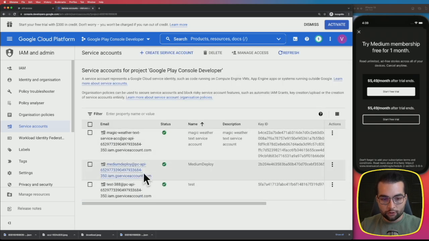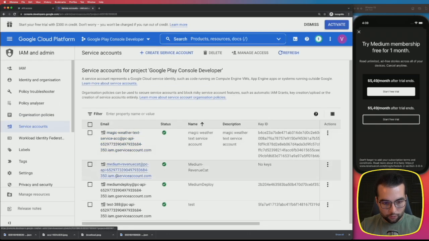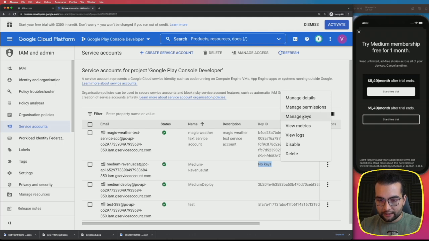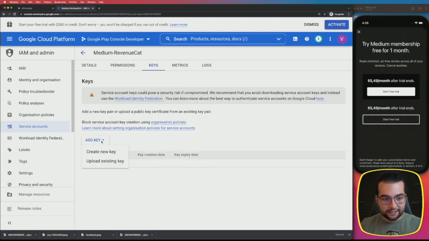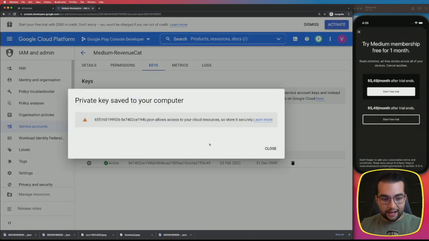If we don't see the account in this list, let's refresh the page. Now that we see it, this one, Medium RevenueCat, what we see here is no keys. We need to generate a key. To do that, let's press on the three dots here and manage keys. On this page, let's add a new key, create a new key of type JSON. Let's create it. This tab downloaded for us a JSON key. We will need that in a moment.